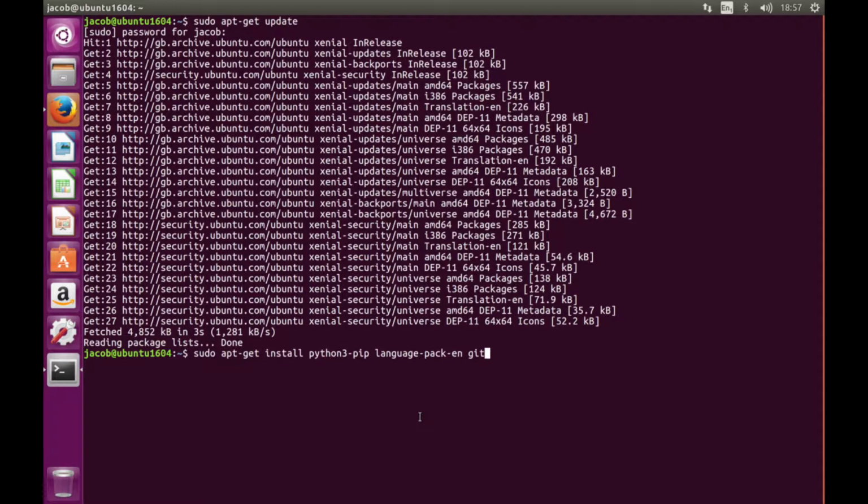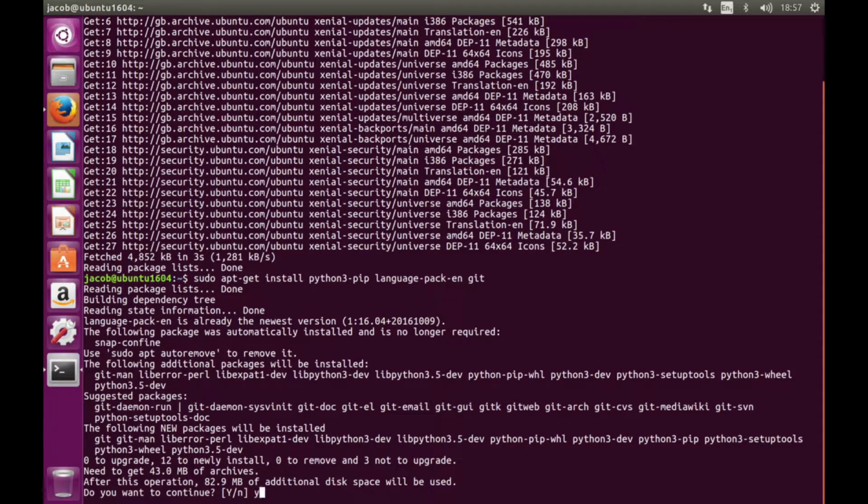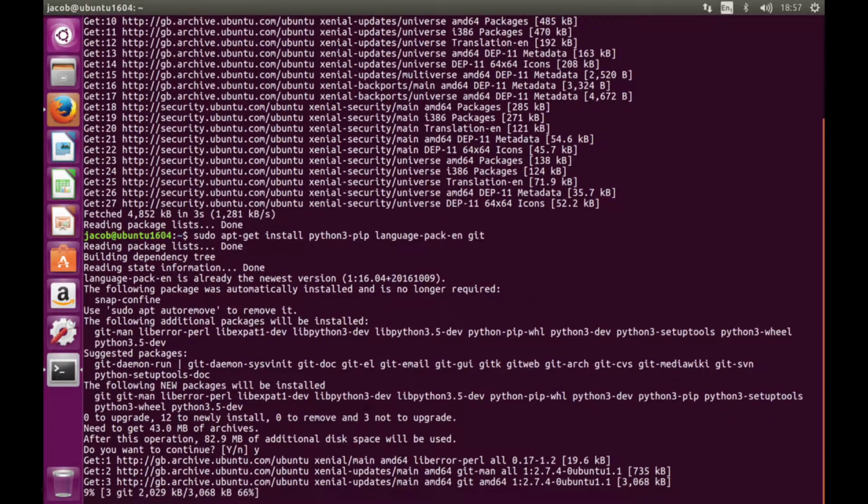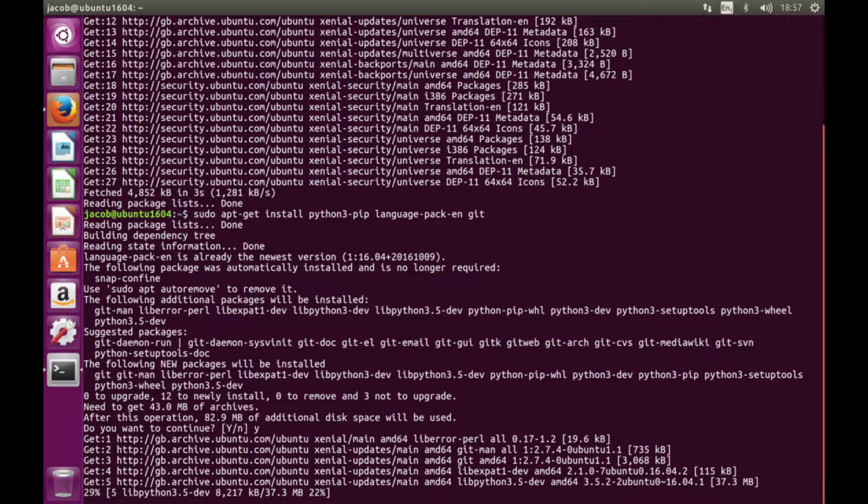Also, out of the box, Ubuntu 16.4 has some language issues. It's not a problem, but it just gives you a load of error messages in your installation. So let's make sure we get the language pack installed. And opsdroid also needs Git because it uses it to help manage its own modules and its own dependencies. So we're going to say yes to this installation. We're going to pull down pip for Python 3, and we're going to pull down Git and also these language packs.